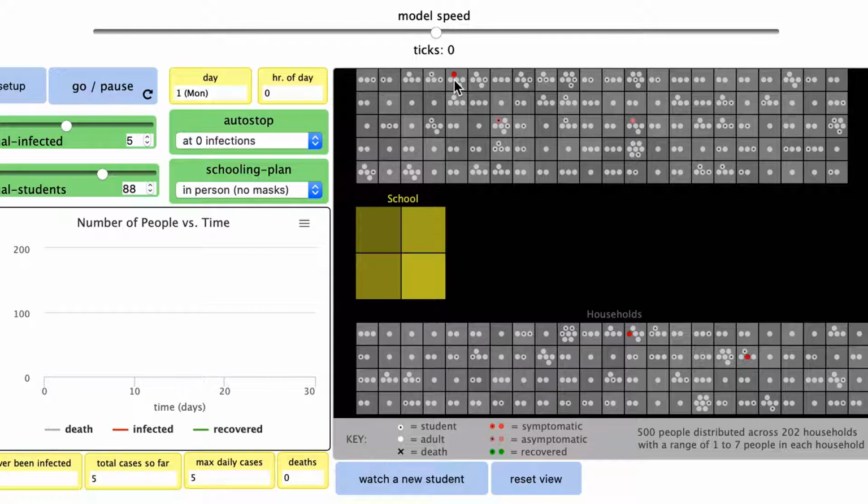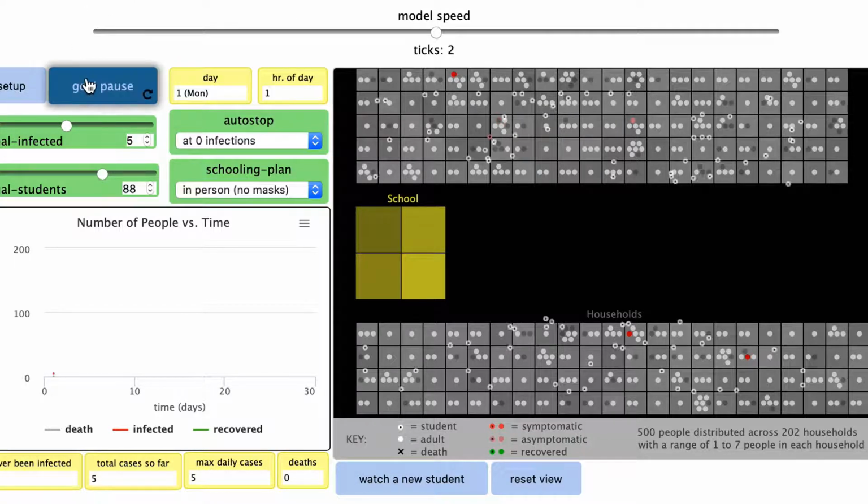All of these initial infections are assumed to be in day 1 through 3 of the 14-day period it takes for the infection to end for each person. People who are symptomatic will start to stay home until the end of the infection on day 3 of their infection. Let's press Go Pause now to run the model to watch what happens over time.